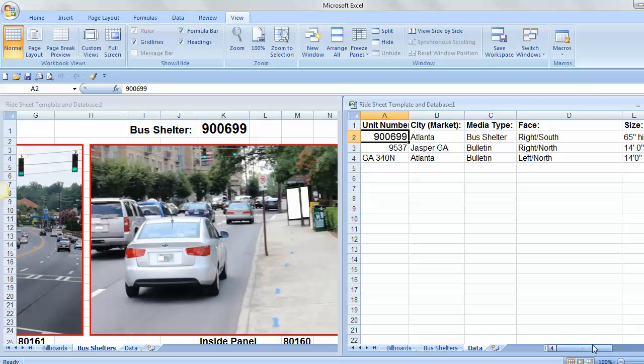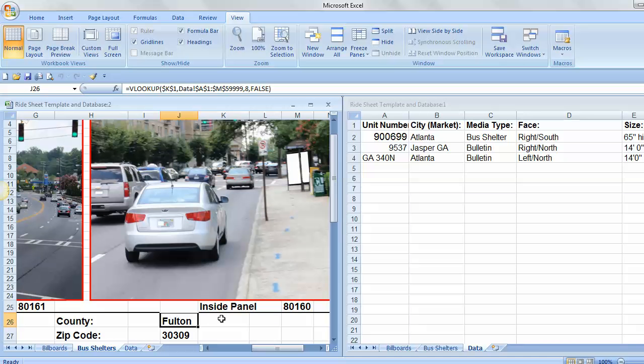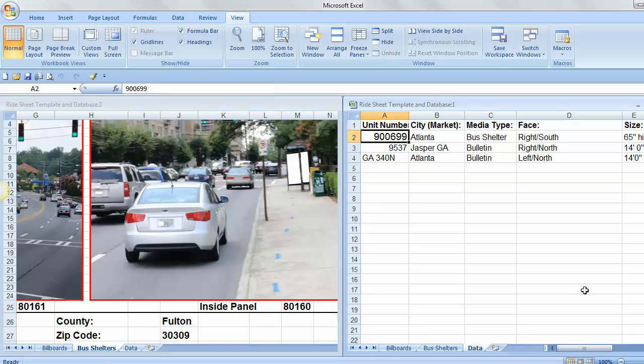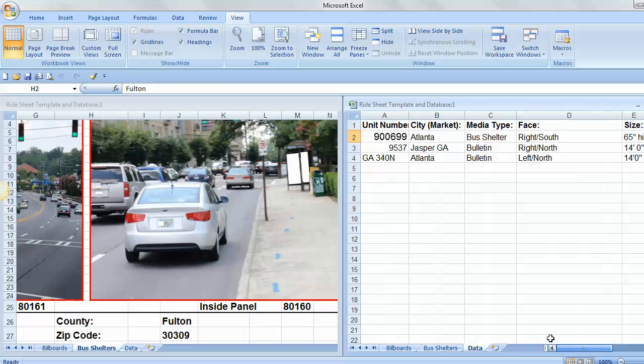Let me scroll to the right. And actually the data I wanted to double check was county, Fulton. So I will go to the right, make my copy number 1 active and scroll to the right and see, sure enough, here it is. Fulton corresponds to the record with the unit number 900699.